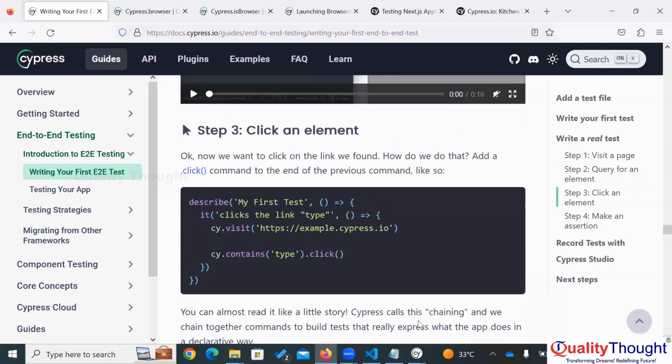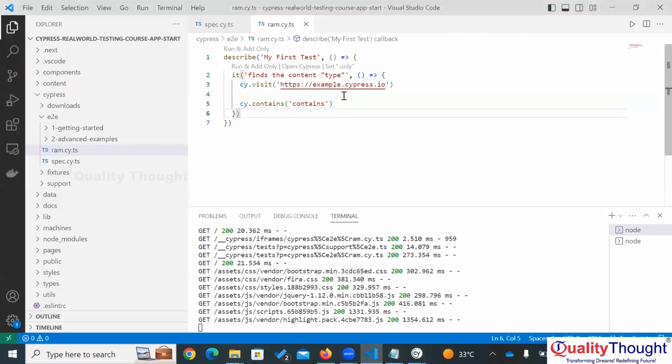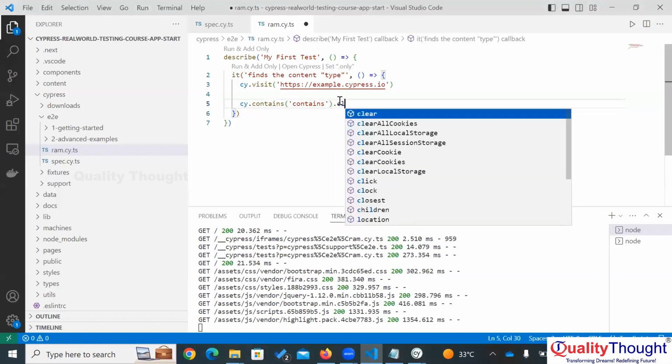Right. So previously we went with the contains type up to this point. Contains, internally contains. All the commands we can identify. Now I ask you to click on that particular highlighted item. Okay. This is done.